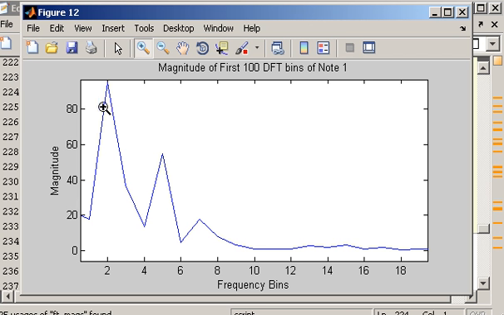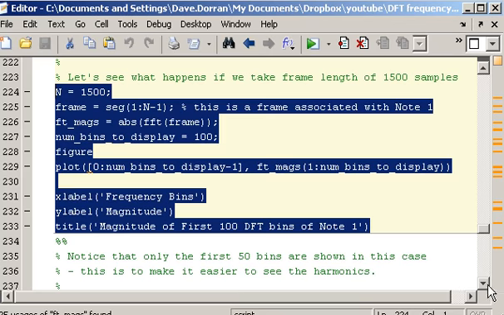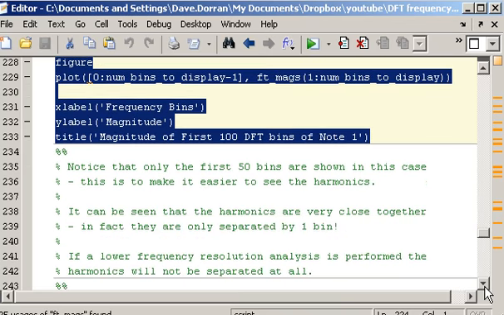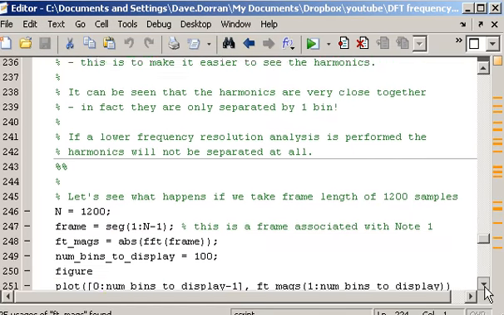between frequency bins. So we can see the fundamental occurs at bin number 2 and the first harmonic occurs at bin number 5. So separation is down to just a few bins. And as we reduce the length of the time domain signal that we're analysing, the separation between harmonics in terms of bins will be further reduced.